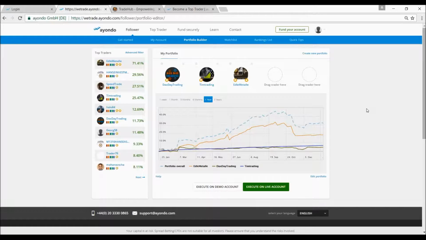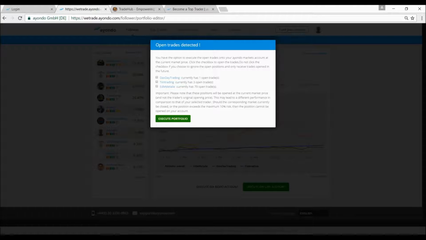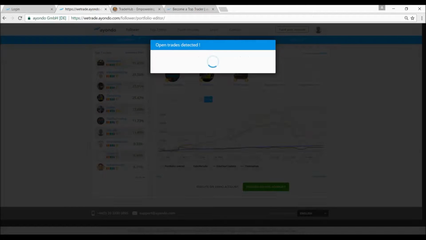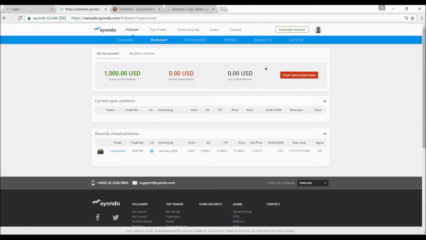So what I want to do now is select these traders onto my actual live account and let them start executing trades. So simply select Execute on Live Account, and you can either select to open any of the trades that the traders currently have, or you could select from the start. So what I am going to do here is just select Execute Portfolio. This would just take any trades that the trader will have in the future. So what we have got now is basically all the 3 traders executing live trades on my account.